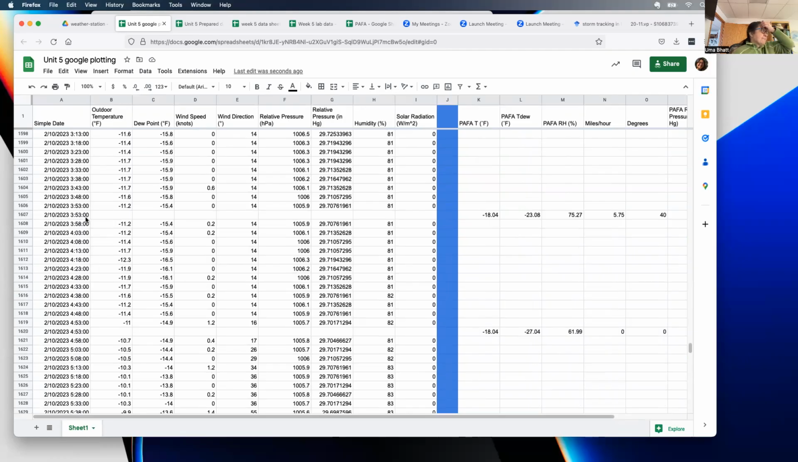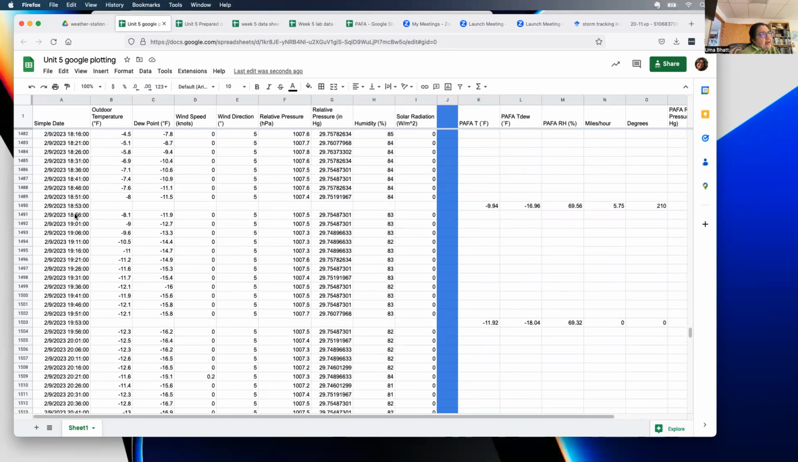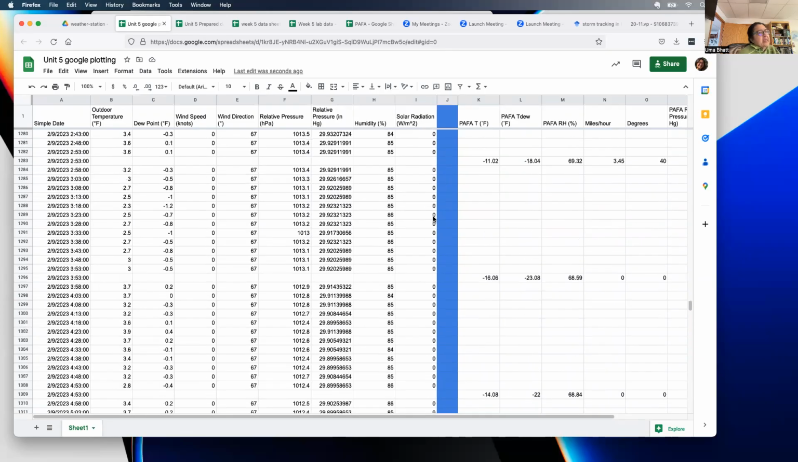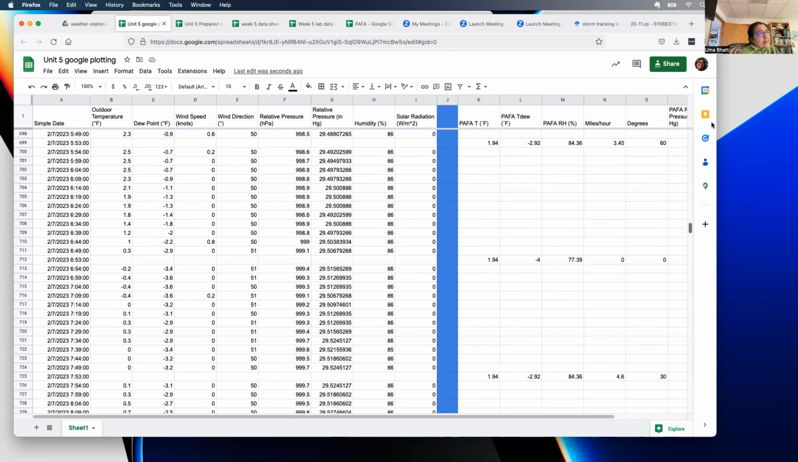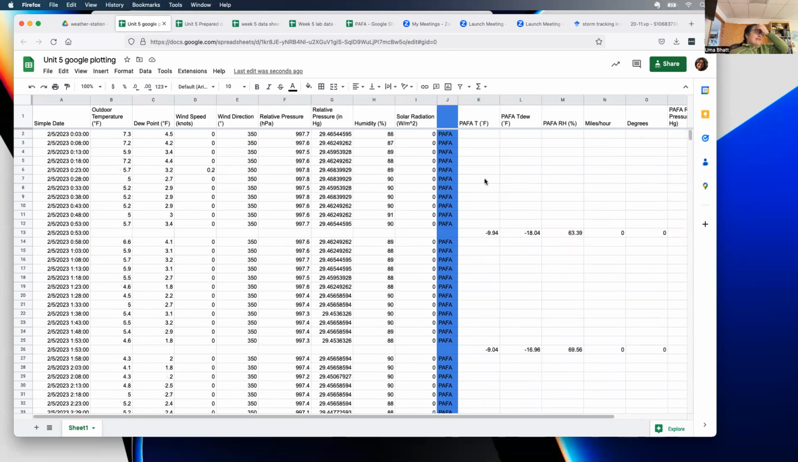Interesting. Okay, it repeated it. I don't think it matters. This is fine for our purposes. So now we have the data totally prepared. We have the ambient weather station data on the left, we have this blue column, and then we have the Fairbanks weather station data on the right.